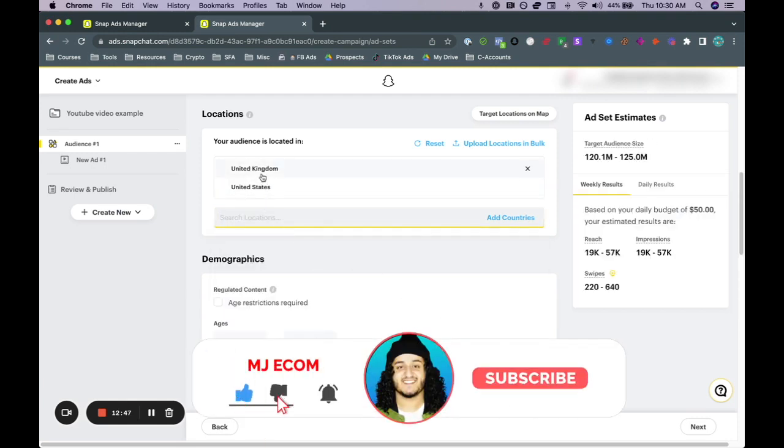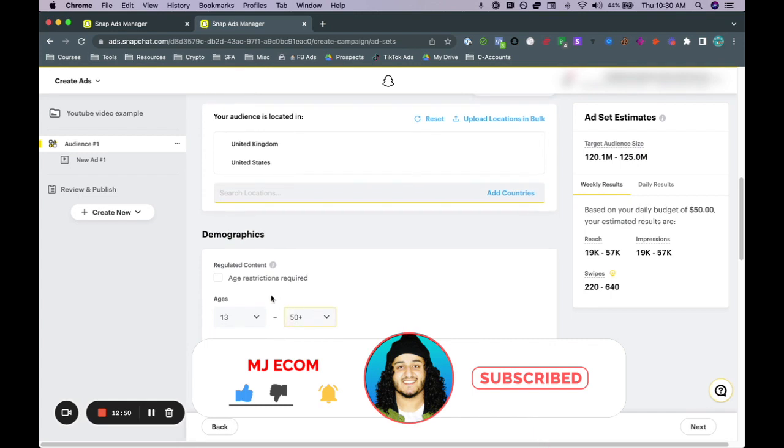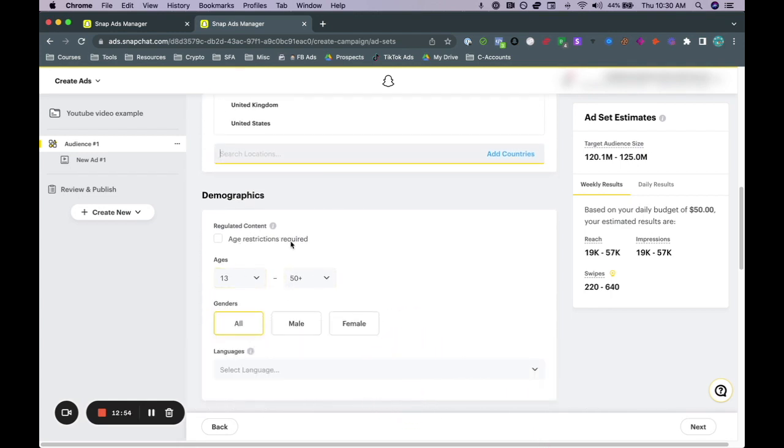And now that we added two locations, we will go ahead and scroll down to demographics. Now over here, you have age restrictions required.